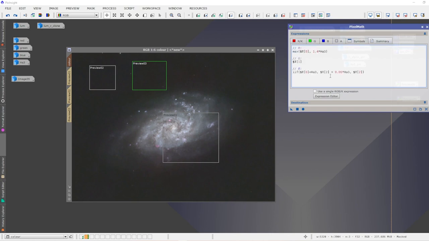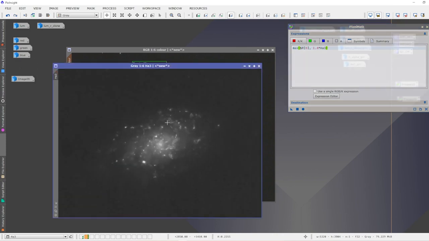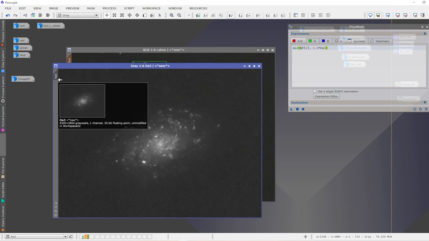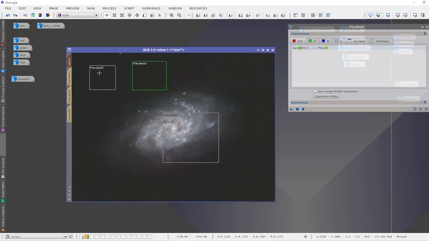So this is how it looks here. This is the pixel math that we're using. What you want to be sure to do, though, is this: I have two other H alpha images opened in this session of PixInsight, and I've named this one HA3. You want to go over to the pixel math here and make sure that this name matches your H alpha image.